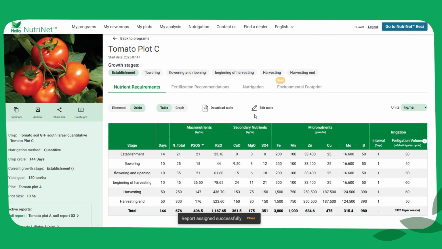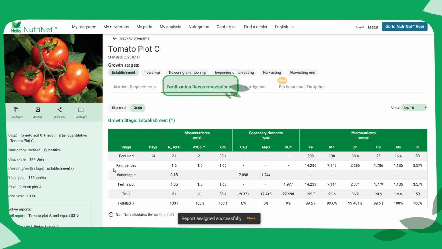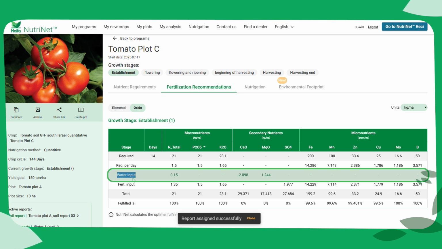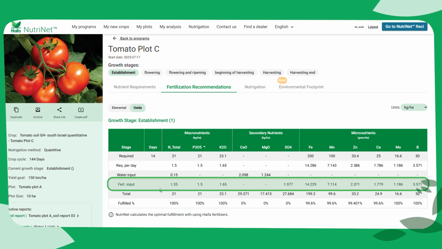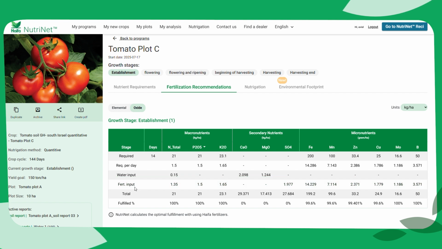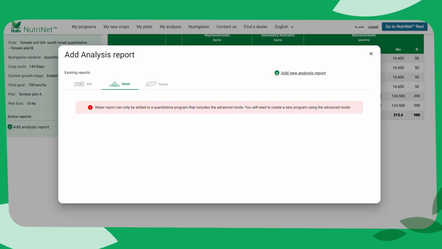Let's view the impact of our water analysis. Back in the Fertilization Recommendations tab, you'll now see a Water Input row. This shows the nutrients supplied by your irrigation water. NutriNet will automatically adjust the fertilizer amounts by subtracting nutrients already provided through irrigation water, helping you optimize inputs and reduce costs.